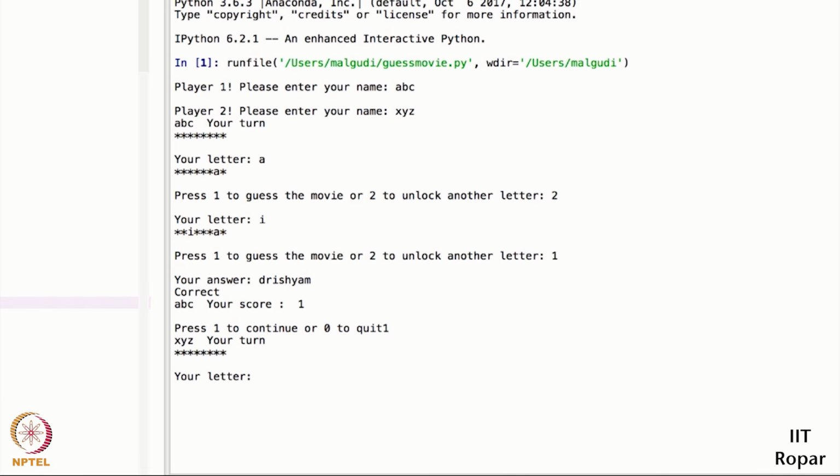XYZ, your turn. 1, 2, 3, 4, 5, 6, 7, 8. All this is probable actually because we are randomly picking a movie. So it may be the case that both the players get the same thing. This is a much lesser probability, but if you want to decrease the probability that both people get the same movie name, you increase the number of movies in the list.